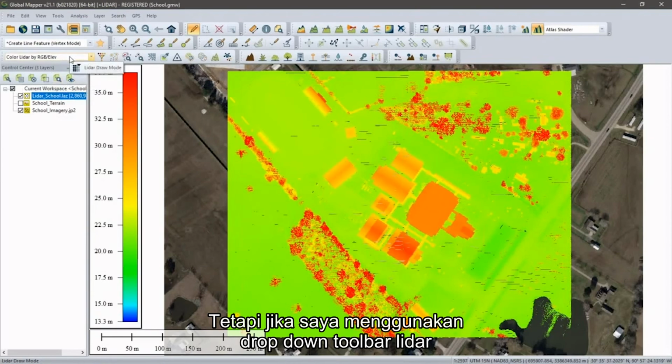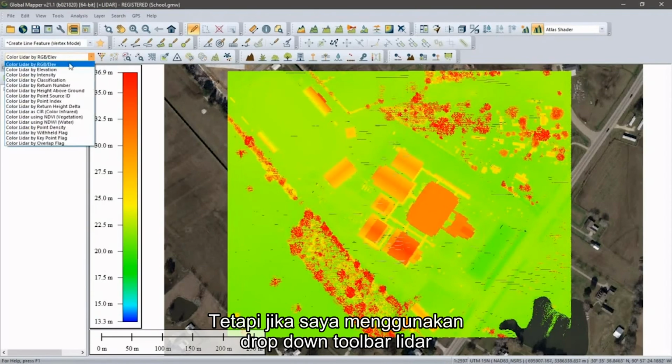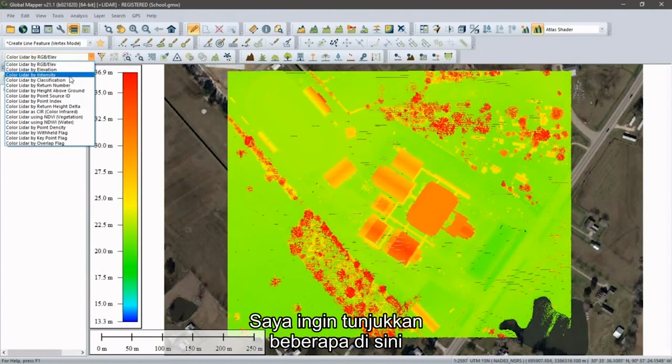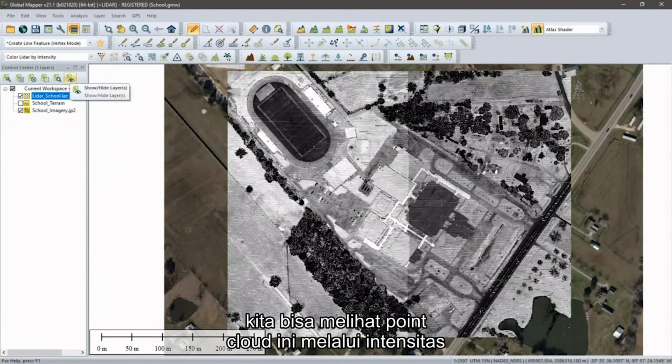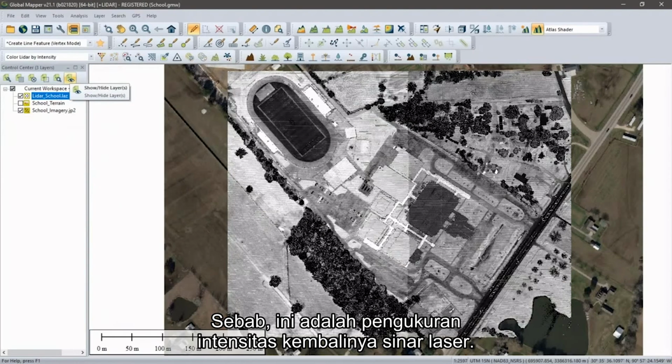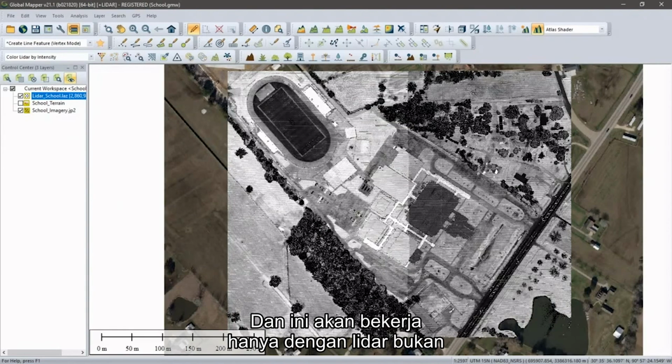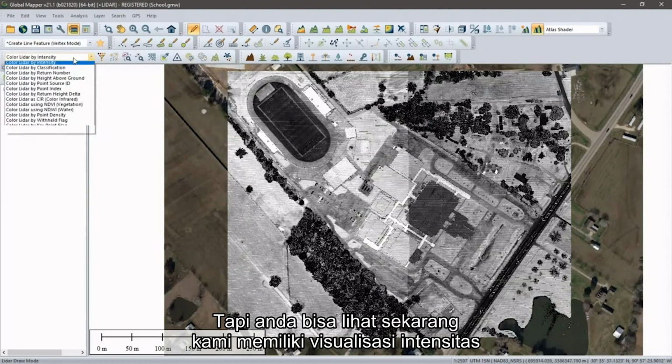But if I use the LiDAR toolbar drop-down, you can see there are many, many other variables. I want to point to just a few here. We can view this point cloud by intensity. Now, people often think, well, this looks like a black and white photograph now, as it should, because this is a measurement of the intensity of the return of the laser pulse. And obviously, this will work just with LiDAR, not from an XYZ or a photogrammetrically generated point cloud. But you can see now we have an intensity visualization.